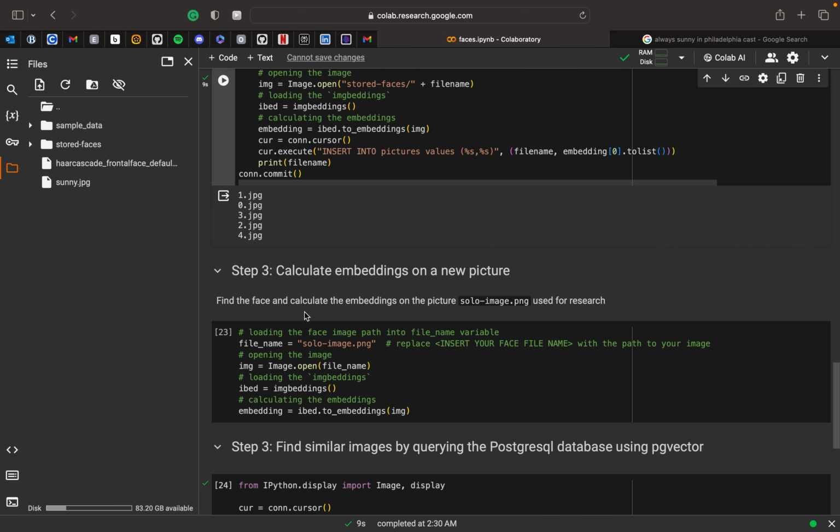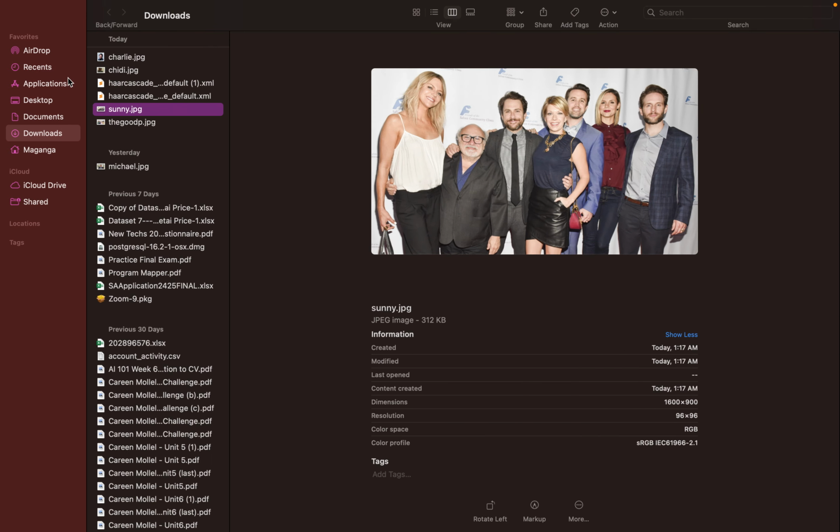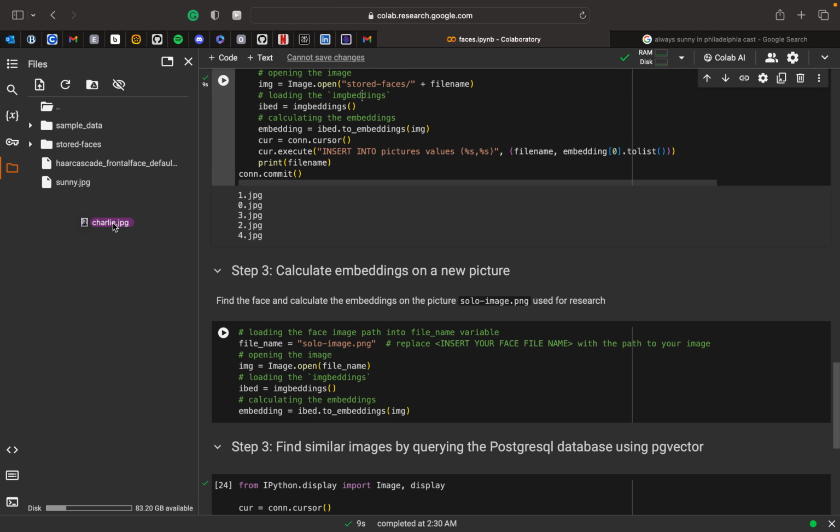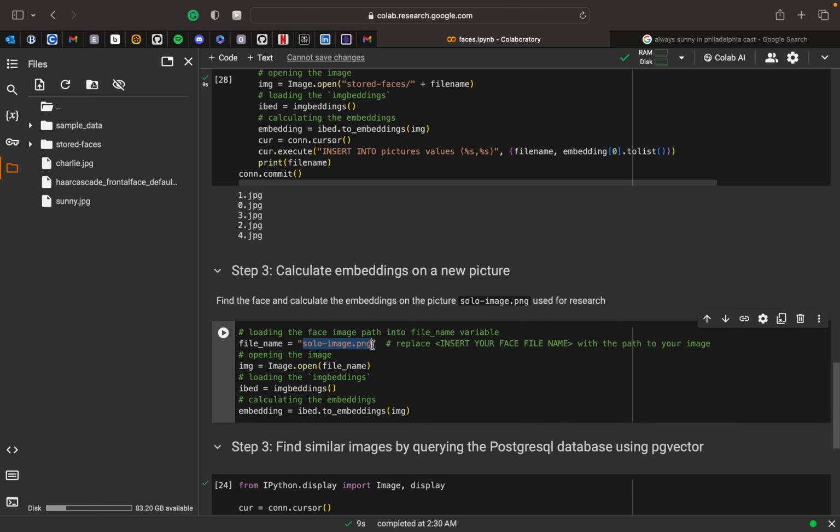Okay, after that, the next step is to load the face image that we want to compare with the original picture, and I'm going to use Charlie. So I'm going to drag it to the Colab and do the same: copy the path and replace the file name. I'm going to run this code.